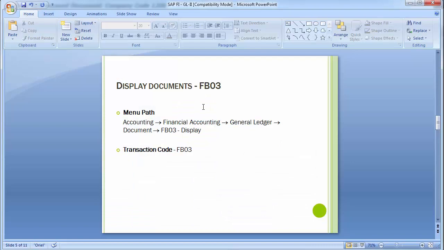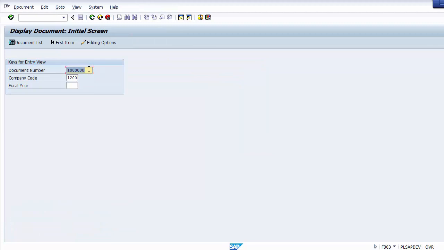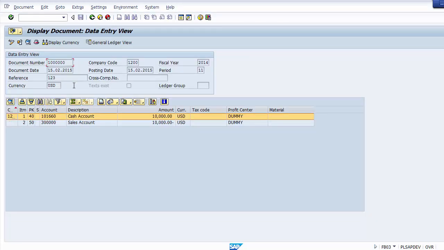The other way is the transaction code FB03. So we can execute the transaction /n FB03, enter. Once you enter, you need to put the document number on the screen which you want to display. Then you need to put the company code, for which company code this particular document number belongs to, and the fiscal year, that is 2014. And once you have put these three parameters on the screen, you can enter. Once I enter, you will find that particular document displayed on the screen.